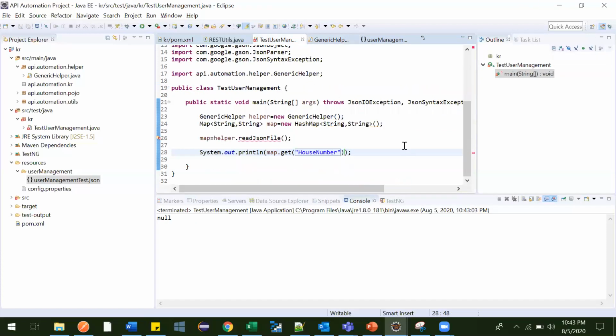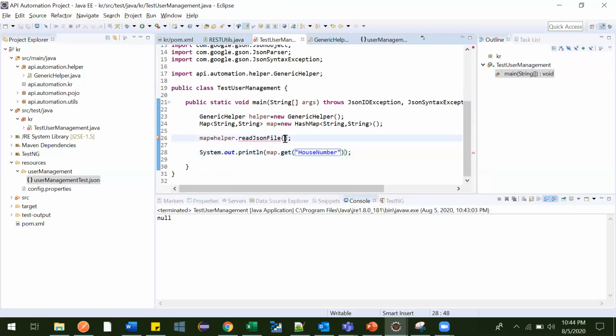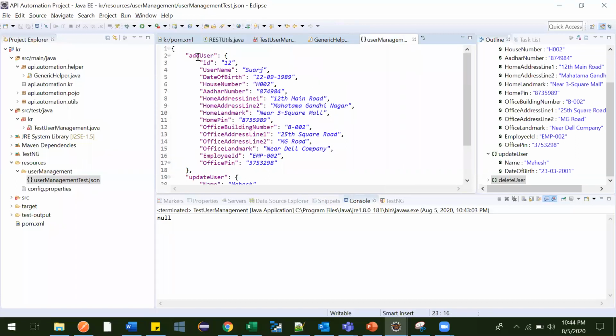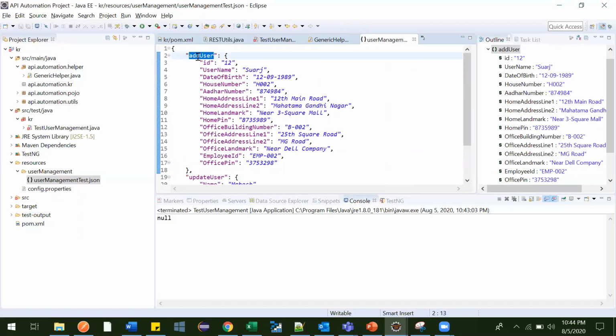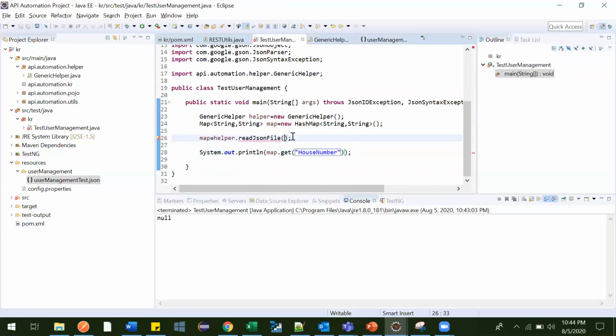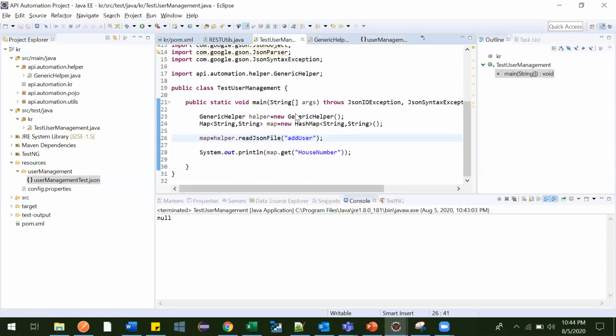Now what is our expectation? If anybody is using this, they need to provide which method they want to read, like which data they want to read. If the user wants to read addUser, then that user needs to provide addUser while hitting this method readJSONFile. So just go here and hit this. See, now addUser is there, right? Inside addUser, we have one house number. So it should now print this one. If I run this, it will print that.